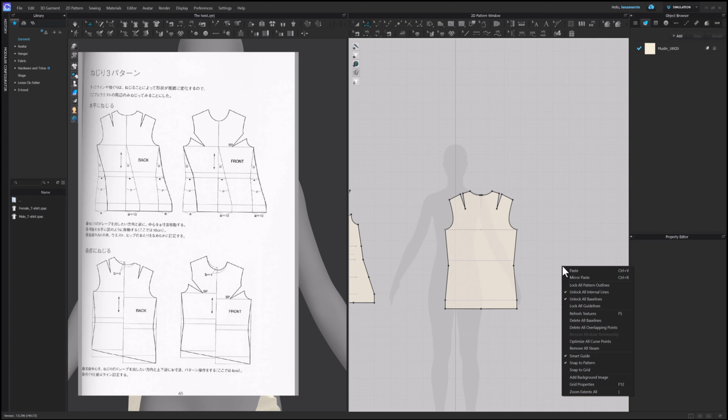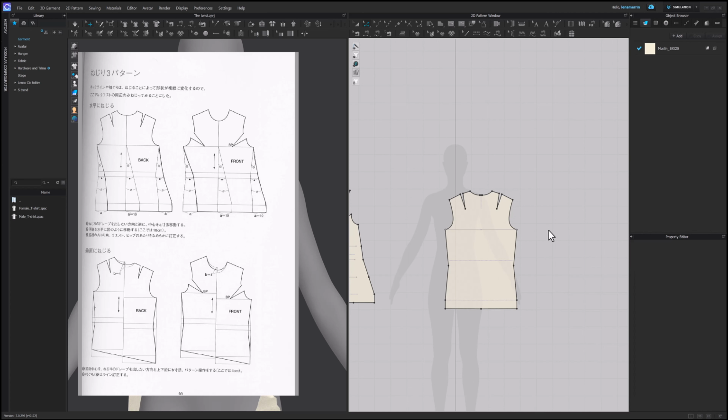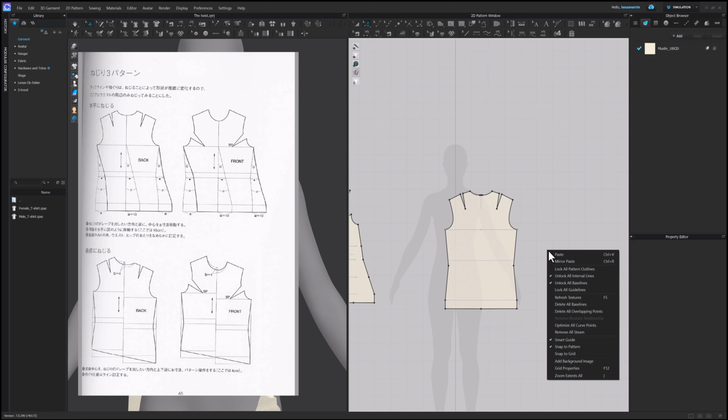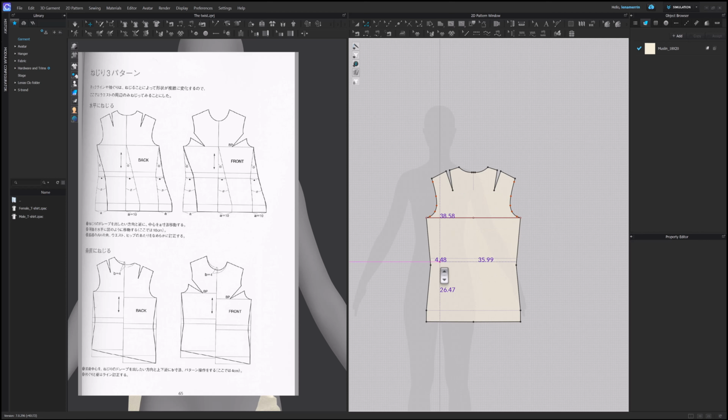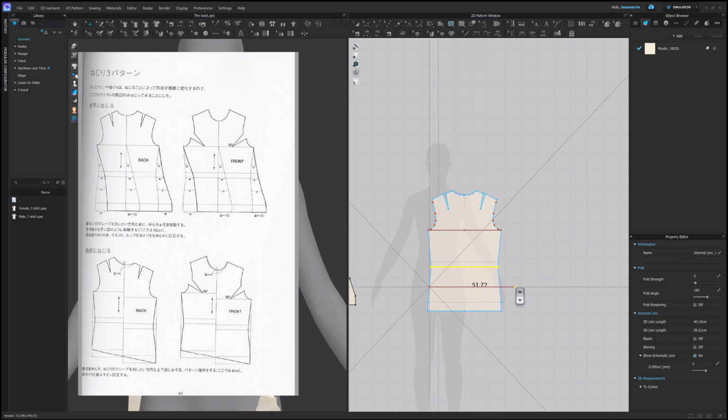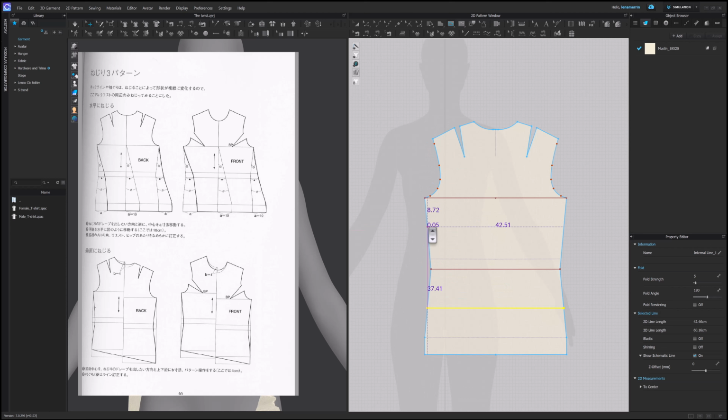Same thing happens with the back. Let's save this. Make sure you save regularly. And I will unlock the pattern outlines and create these horizontal lines. Somewhere mid-hip. And here. And vertical.